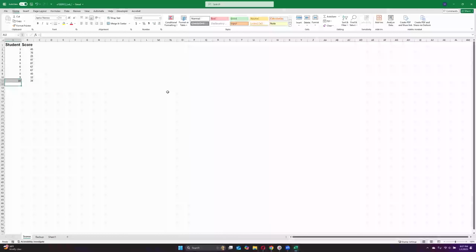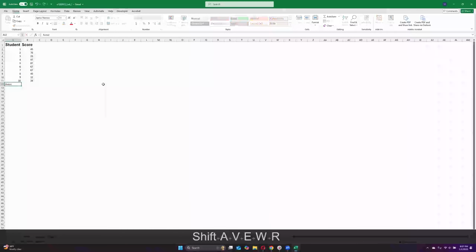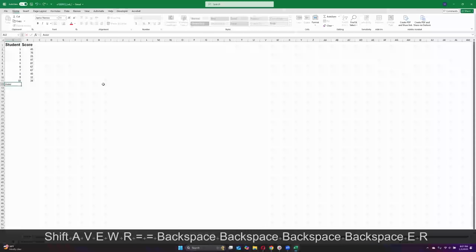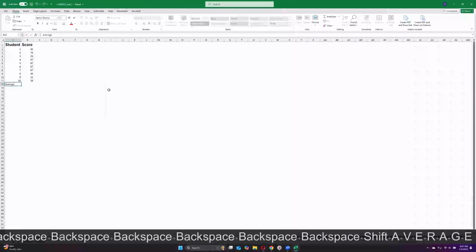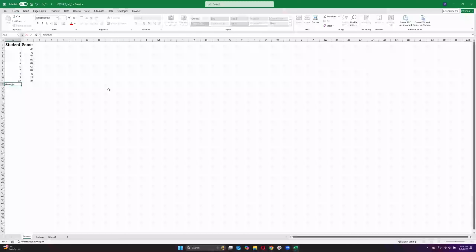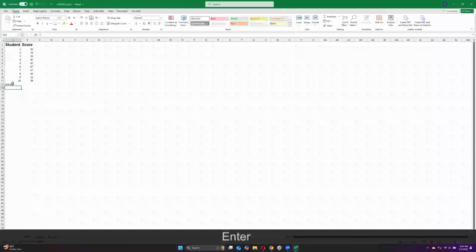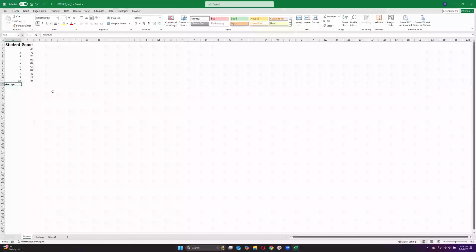Moving on, we want to now add a summary value. So in cell A12, let's go ahead and type in the word average. There we go. And then from here, we want to bold. So I'm going to press enter, highlight this all again, Control B, or you can go back to the home menu and click on the bold button.